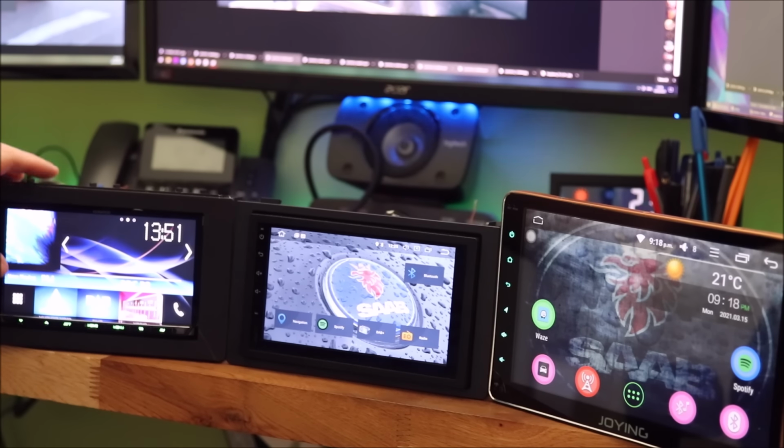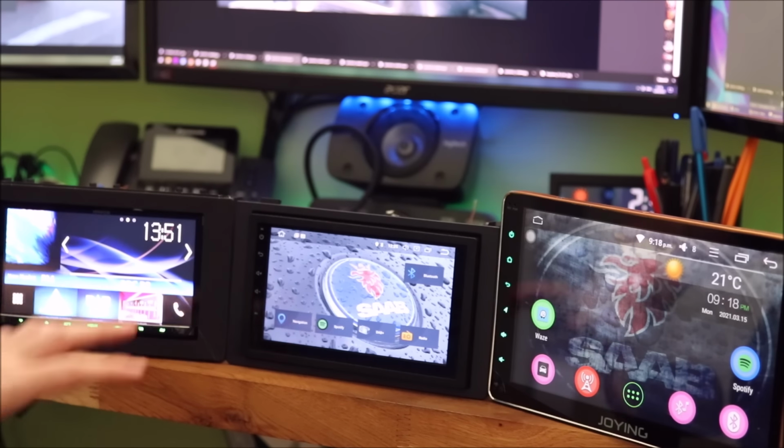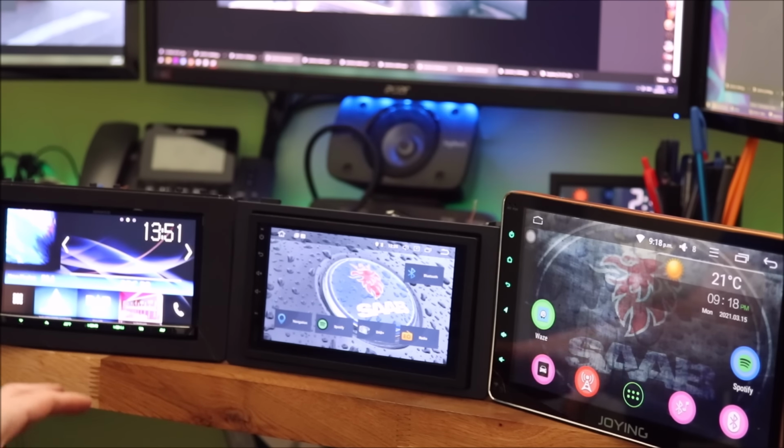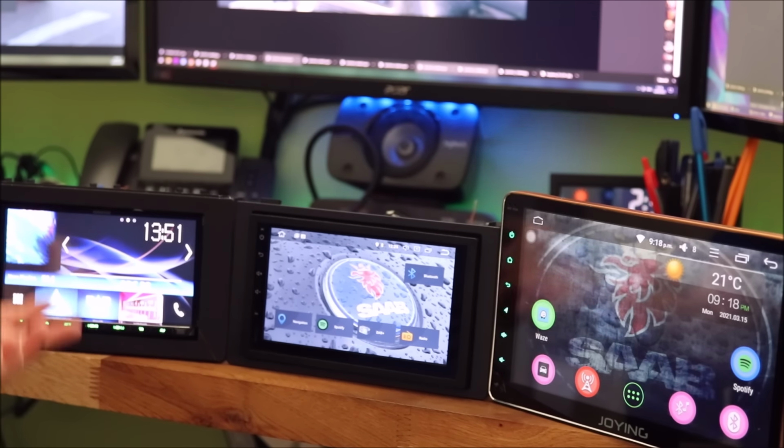With the Kenwood, you're very much limited to how they've designed it. This is their dashboard. Because it's running their stock system, you can't do anything about that. You can't install a different launcher.